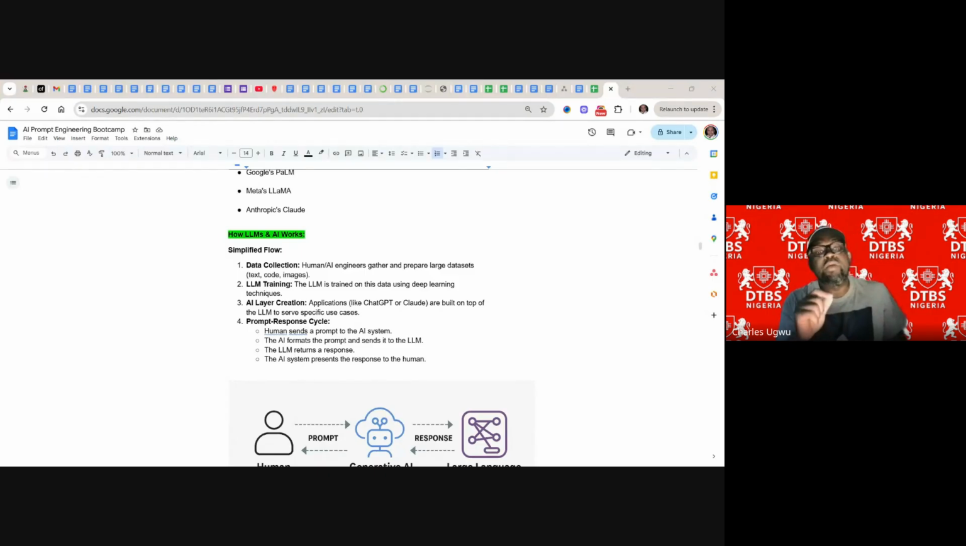So they are going to be looking for data engineers whose job is going to be to gather data. We are going to be trained on how to gather the kind of data they want. Gather data, prepare these large data sets, which is going to be text, which is going to be code, which is going to be images.